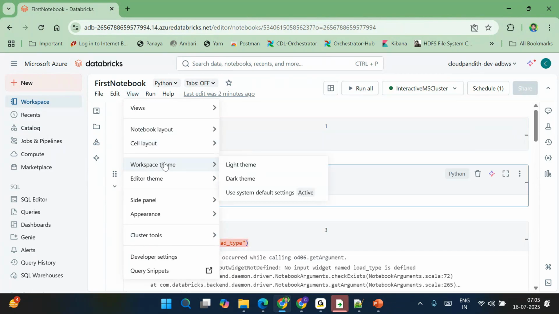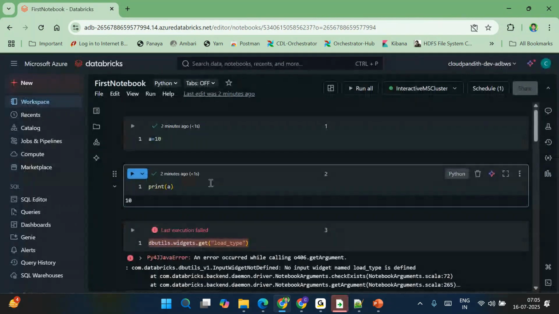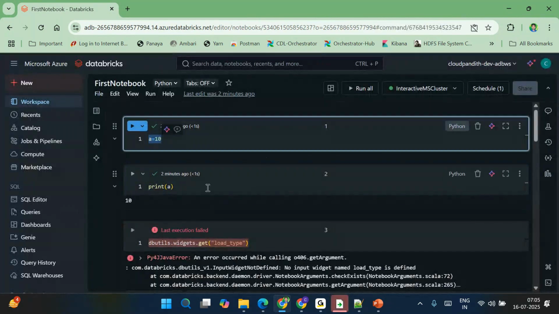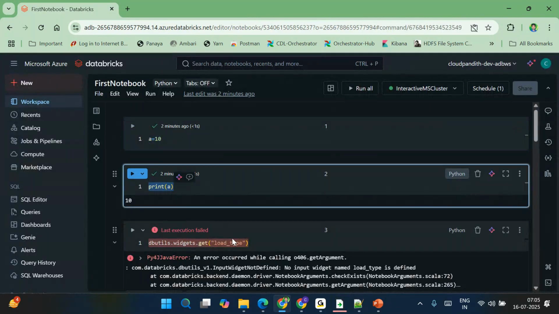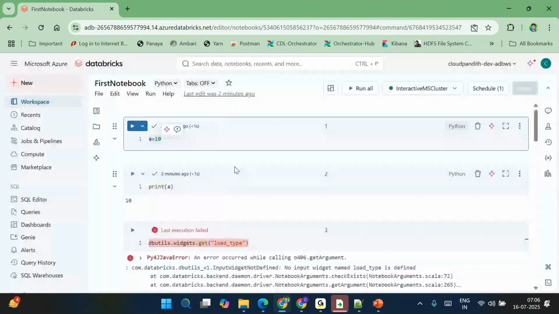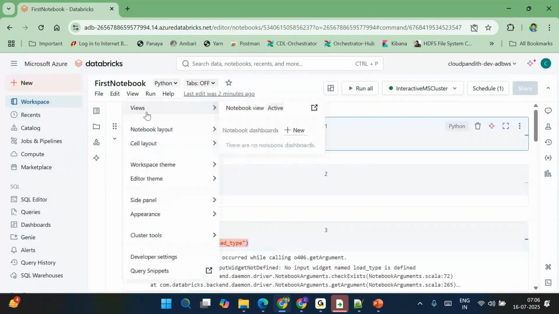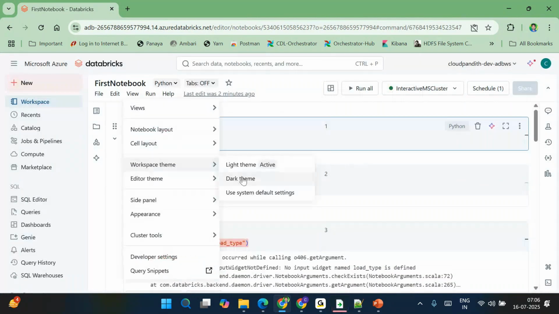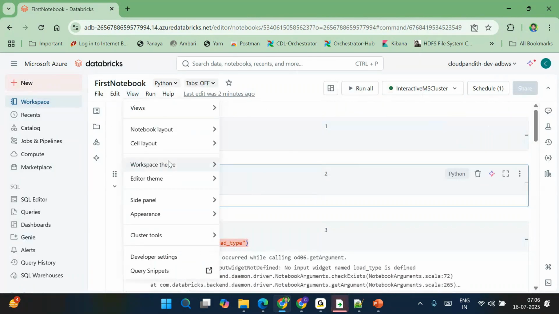Next, workspace theme. Currently it is use system default settings, but now I want to go for the dark theme. See, I changed the complete background color, everything. If you like this particular color, you can just work with it. Let's say I want to go with the light theme. Light theme is nothing but the original again, which is the system default theme. Both are the same. Understood?